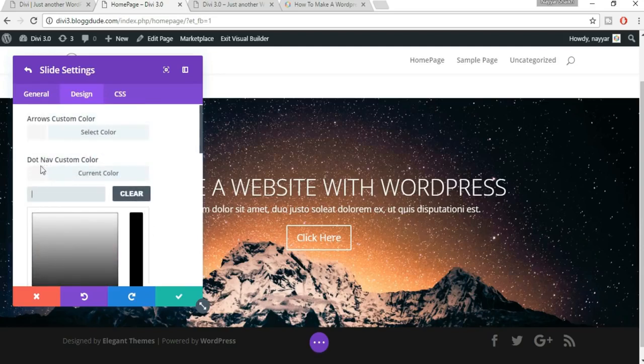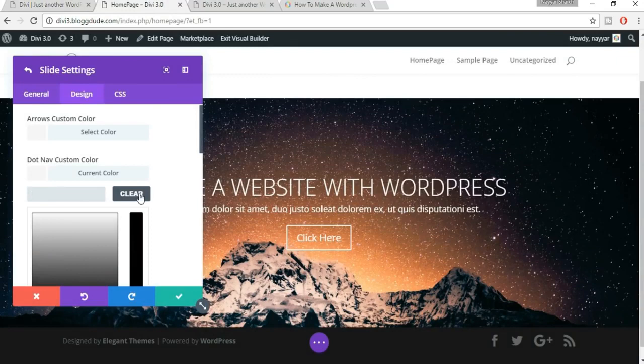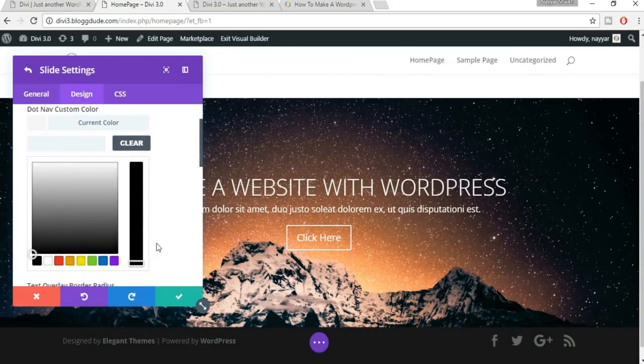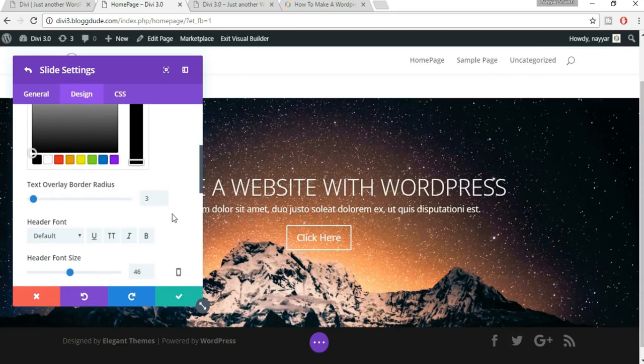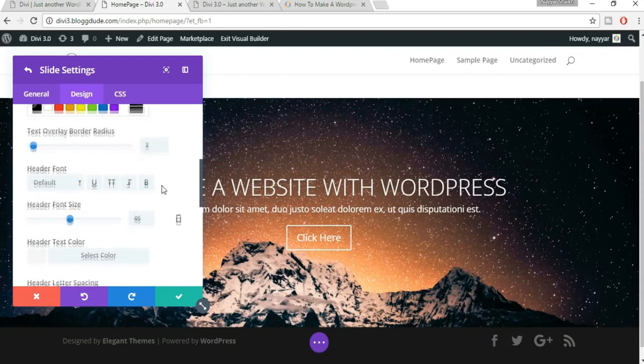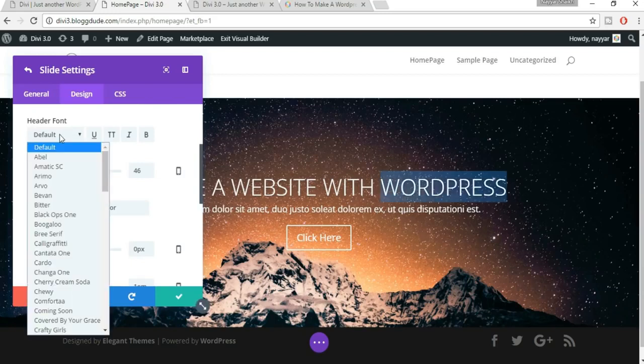Then we have custom dot navigation color. So here is the dot navigation. As you can see, two small dots, so you can also change that color. I don't want to change that either. Fine. Then we have text overlay border radius. We don't need that also. Then we have header font. This is the header font. As you can see, this is the header. You can change the font of the header.